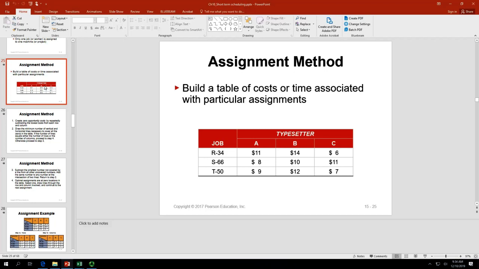They are all able to do the jobs R34, S66, and T50. But with different machines doing different jobs, they will end up with different costs. The scheduling problem is to find the optimal schedule, the one that ends up with the minimum cost.